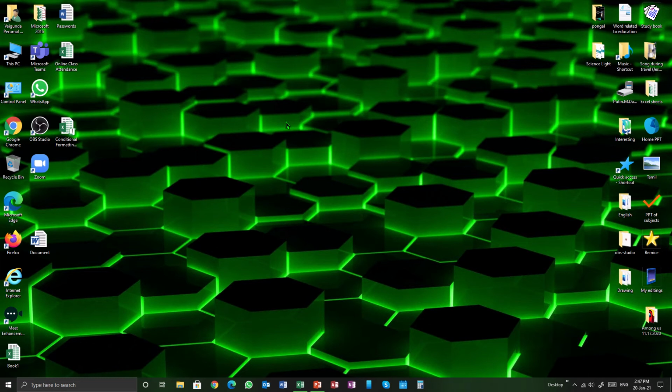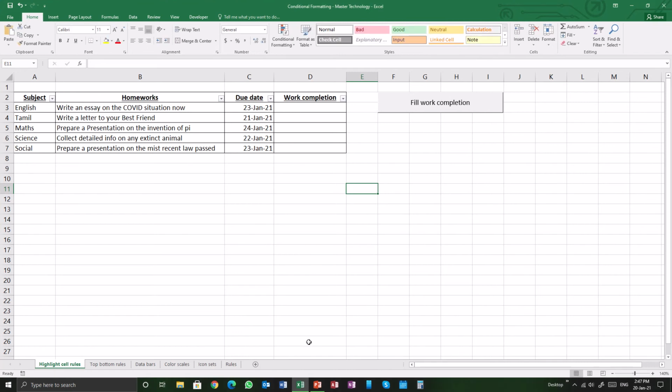I'm going to explain to you all the Microsoft apps. First is Excel. I have the Excel 2016 version, but you can follow me with the latest versions too. In this I have made a document to explain conditional formatting in Excel.